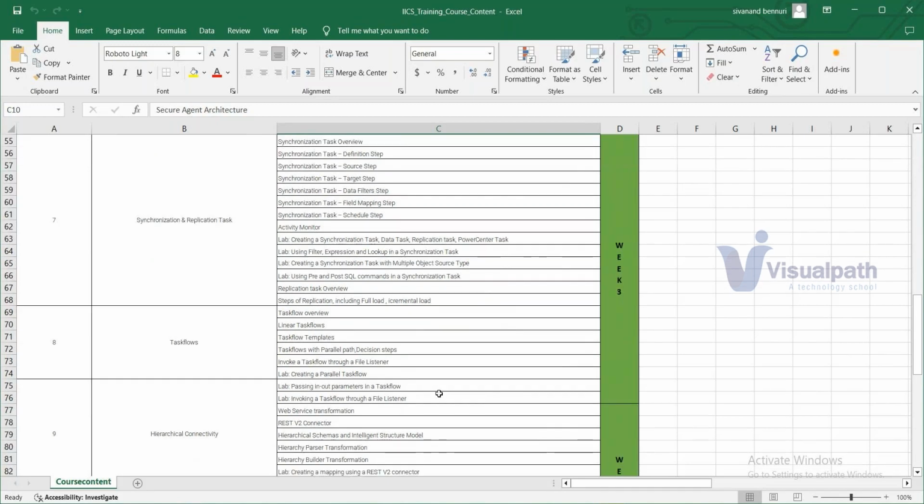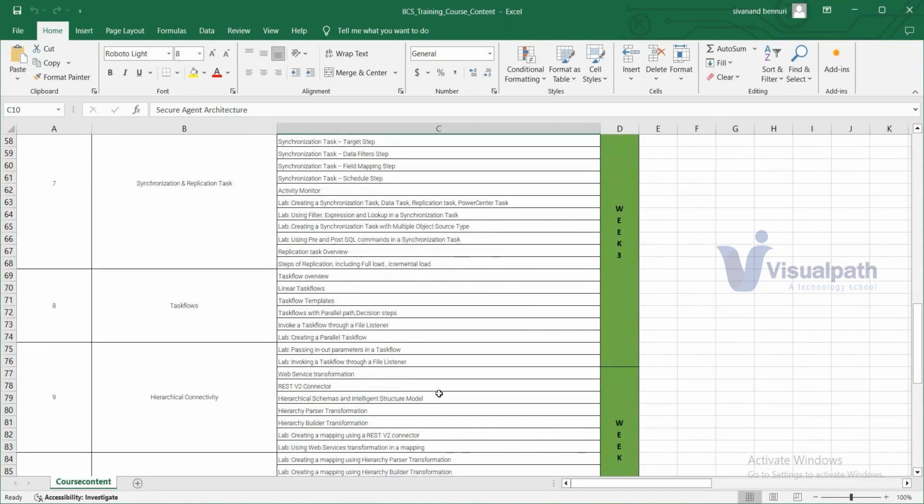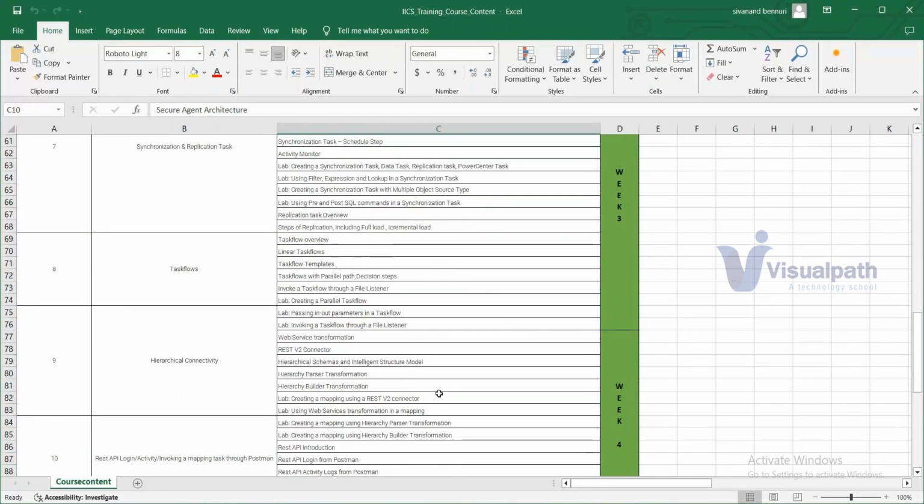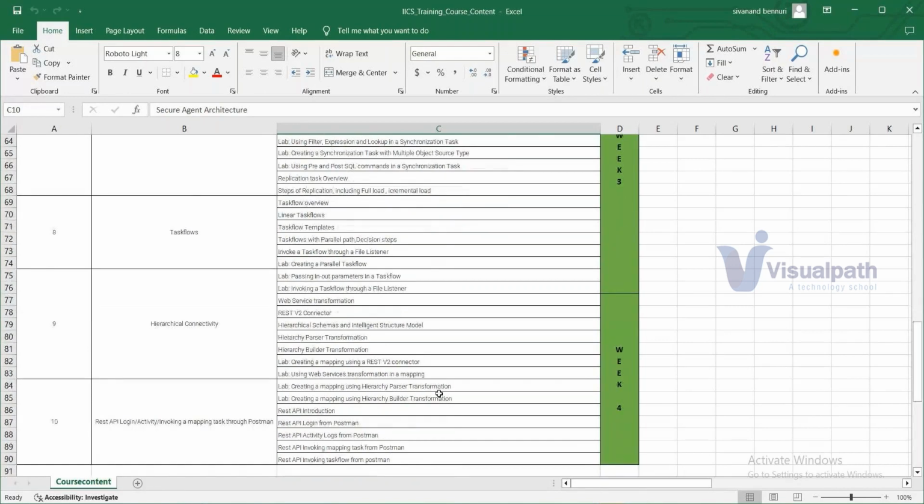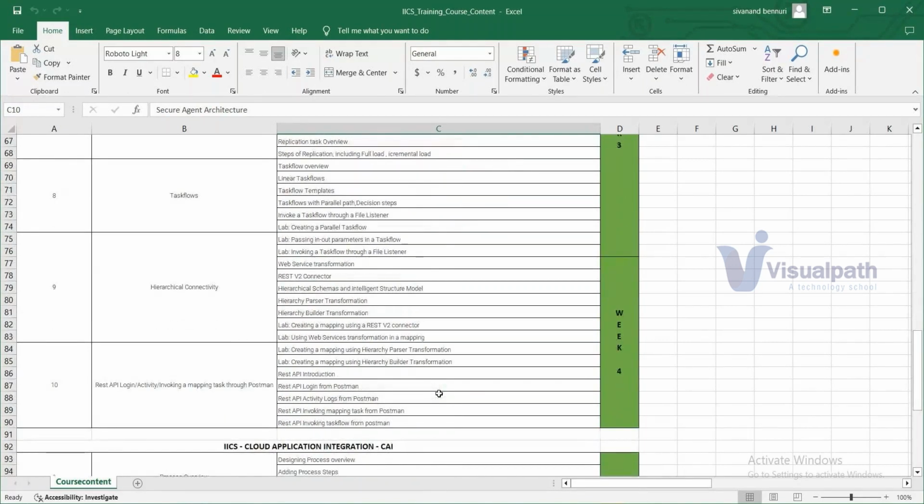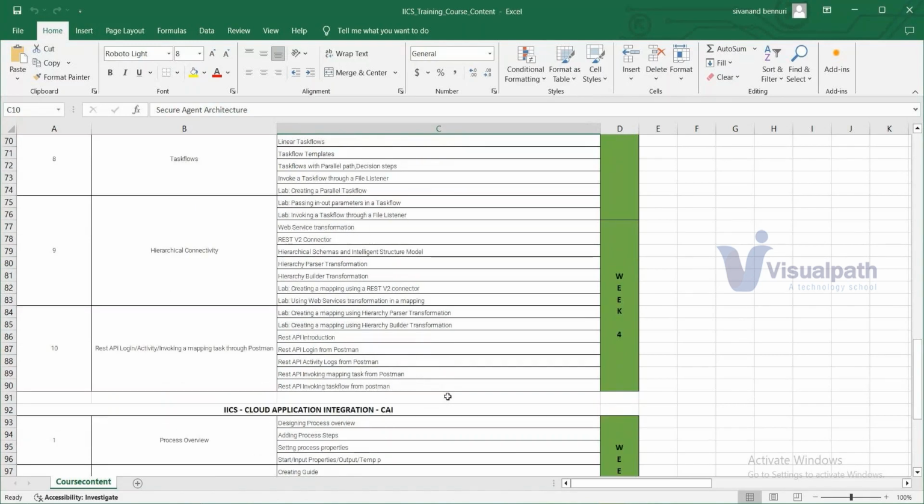We have hierarchy transformations like hierarchy parser, hierarchy builder, web services, and REST API. How do you create mappings using REST API? REST API is, again, more at real time, where you want to retrieve the data of your run. Let's say you want to retrieve the logs, activity logs. How do you invoke it from Postman?